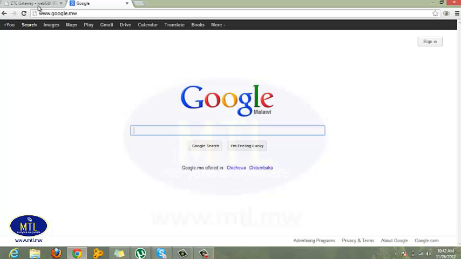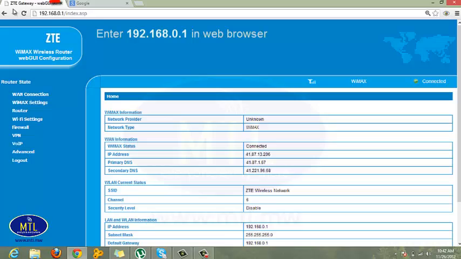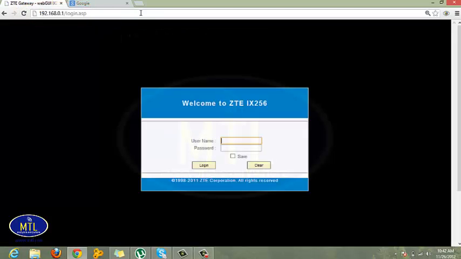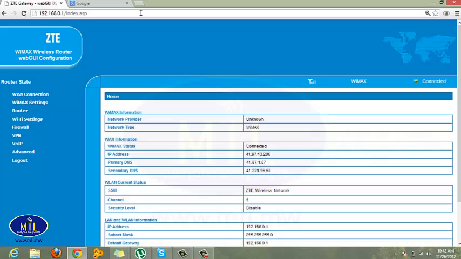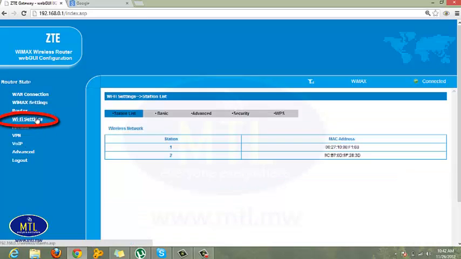So the process, once again: I go into my ZTE web utility, and I type in that address, 192.168.0.1, and I will get that screen. I put in my username and password, which is not the one you get from MTL, but the default username and password for the router to log into the web utility. Once I do that, then I go to my Wi-Fi settings.